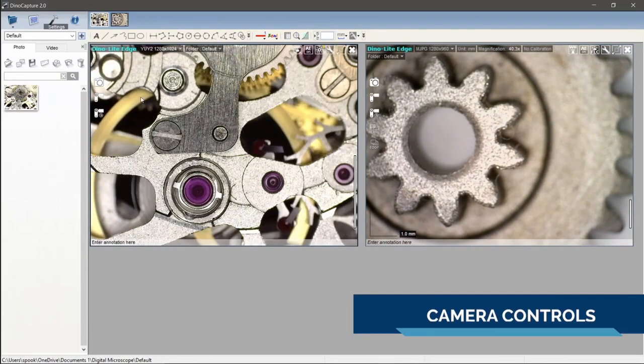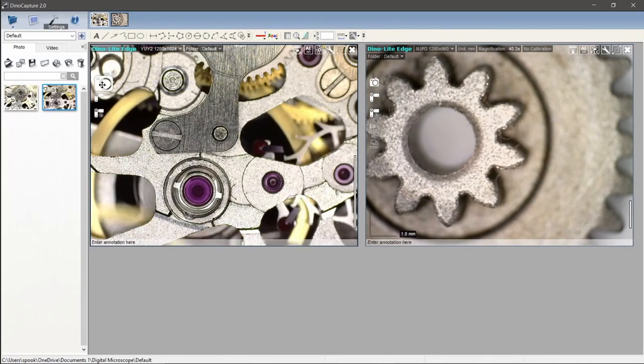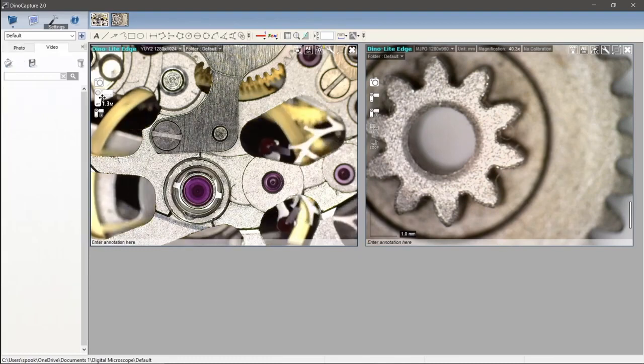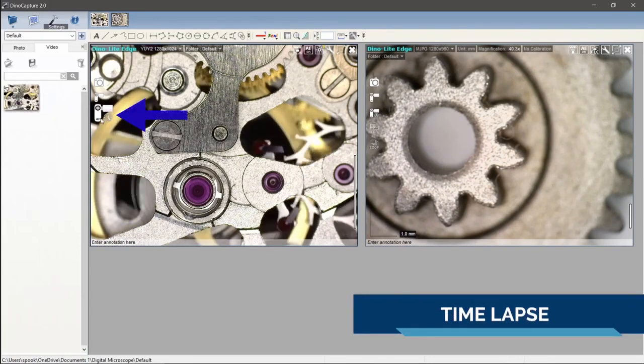To the left of the camera preview windows, we have several other icons. First one that looks like a camera allows you to take a snapshot. The second icon here is the video recording button. You will have to click this twice, once to start the recording, and once it's reached the length of your choosing, you click it again to stop the recording. The last icon we have here is the time-lapse video icon.